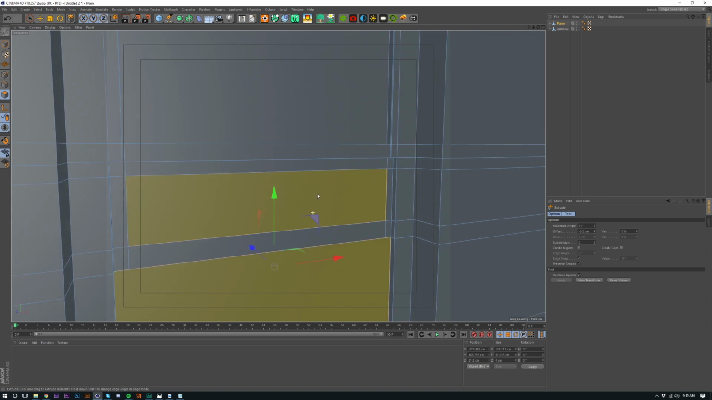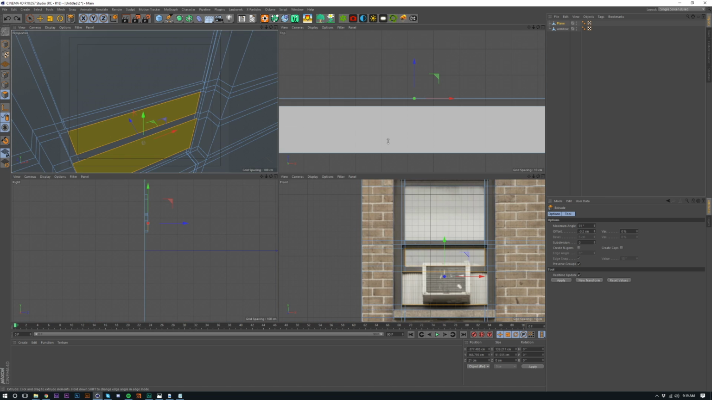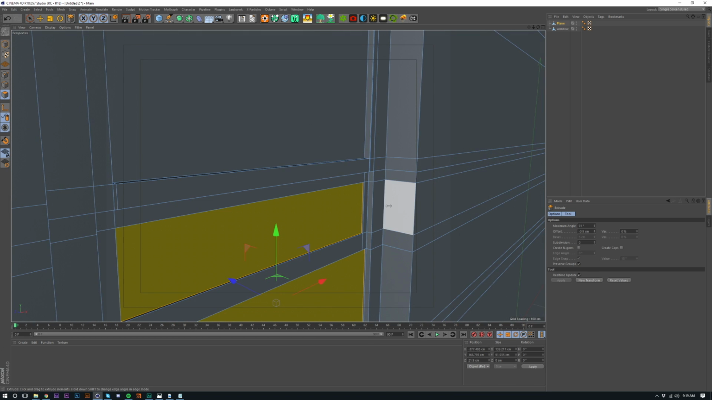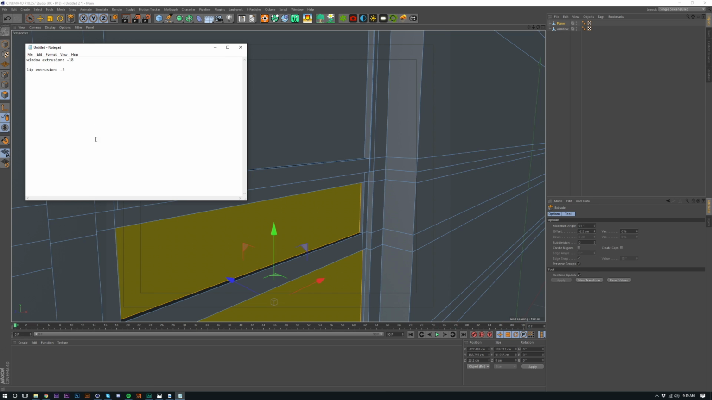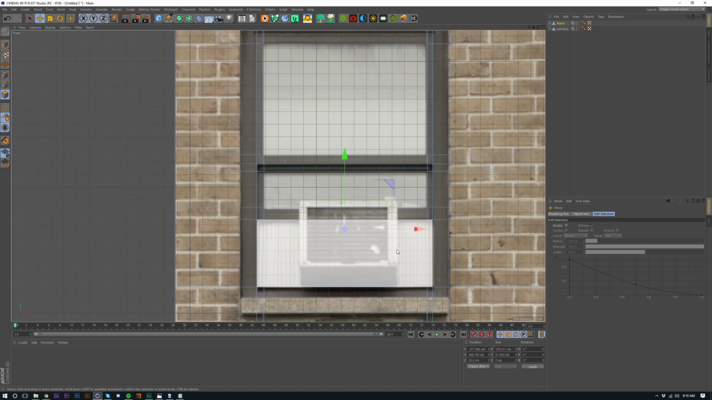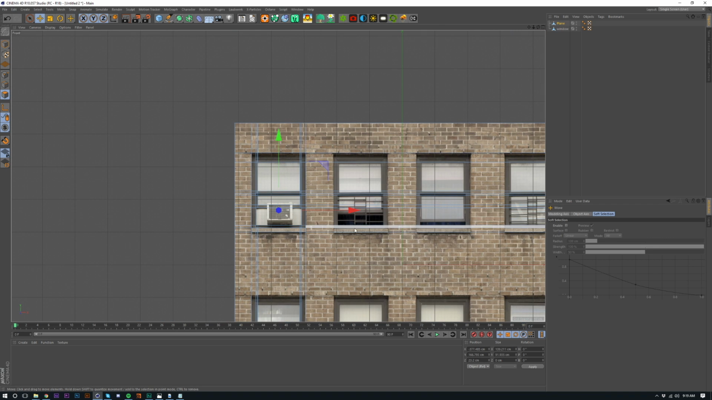0.02. Actually, no, that wouldn't be the same because we've actually extruded further, so something like that, I guess. And I'll write this one down, so I'll do like -2.2. Okay. Okay, and I'm actually going to just skip to the next part where I've done all these windows.